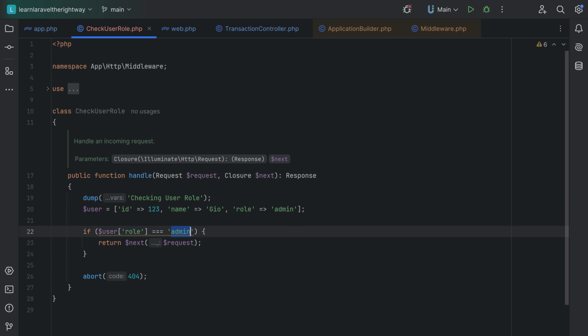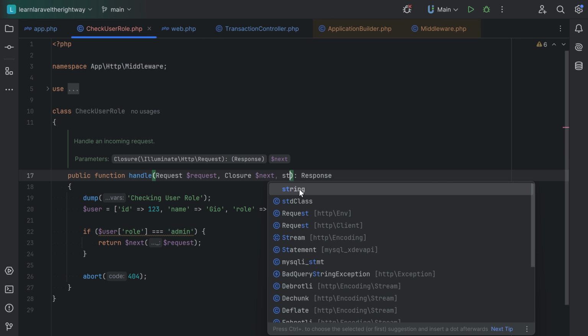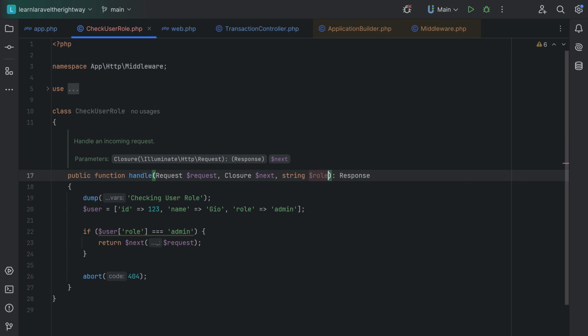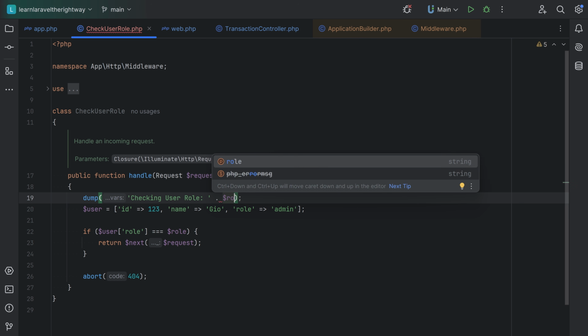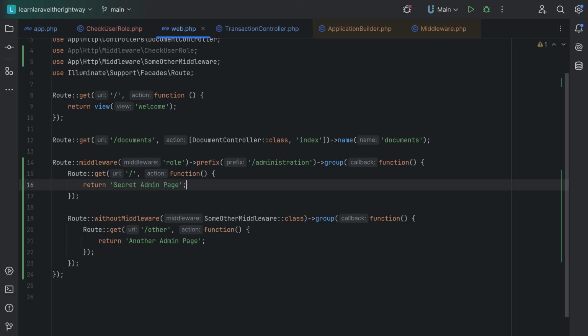Now let's define this as a parameter in here. So let's say that we need the role as a parameter here. Basically, we're expecting the role argument to be passed in here, and we'll just put this as role. And let's dump this right here, checking user role. And from within our web.php, we can actually pass that by using the colon here. So we can do role admin.